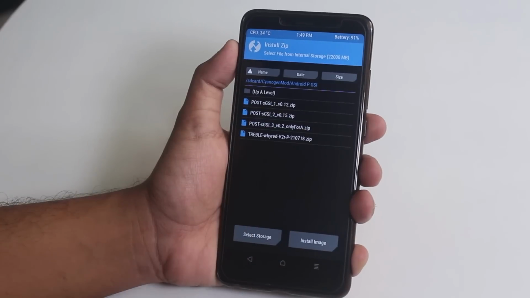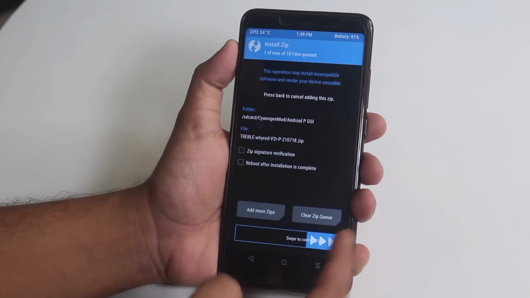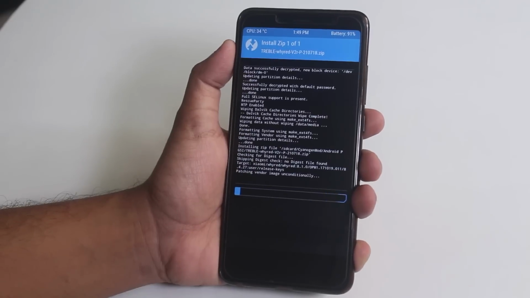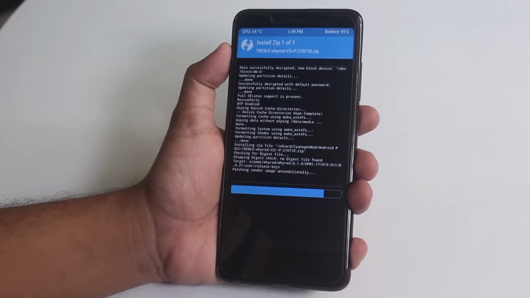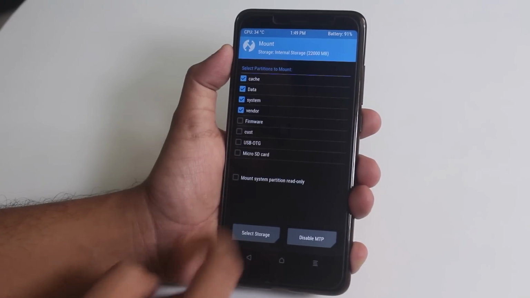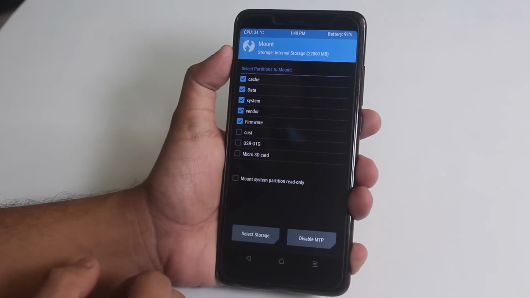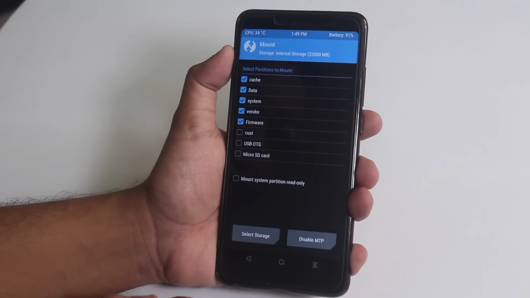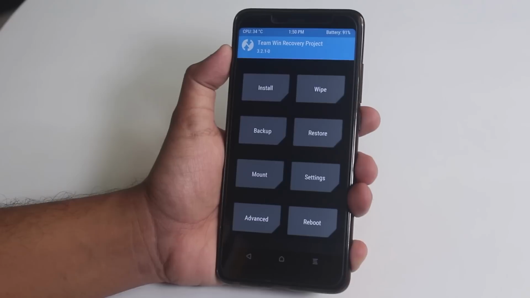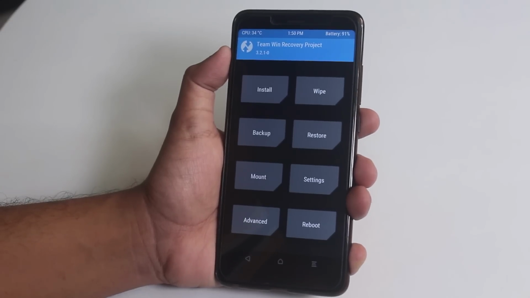Now go back, go to install. We have to install the vendor image file first, which says Treble vendor in the name. Select it and swipe to confirm flash. Once it's done, go home and tap on mount. Make sure that cache, data, system, vendor and firmware are checked here. You need to keep checking this mount screen from now on throughout the installation, and make sure those 5 things are checked every time. Now we have to flash the actual developer preview 4 image file.